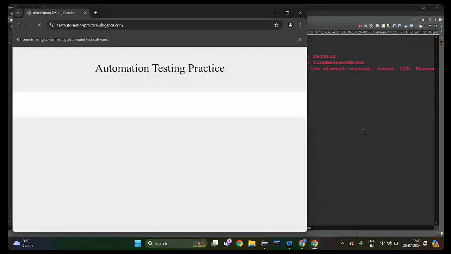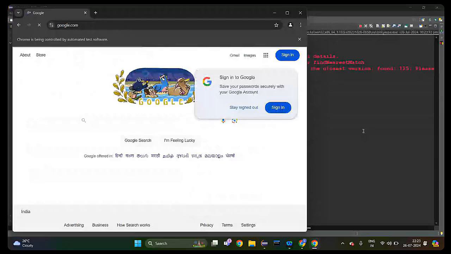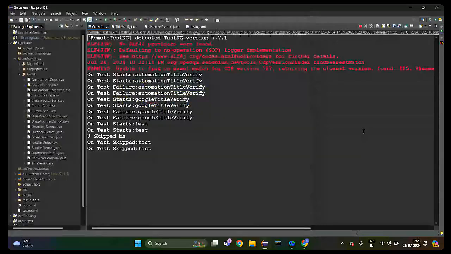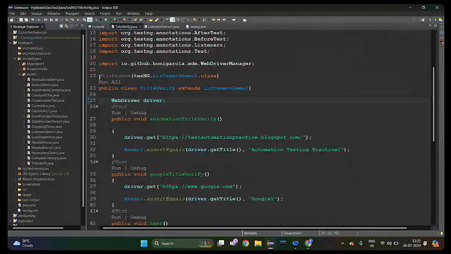Why did it execute? See here, it is fitted, right? So that's why, while running with testng.xml, you try to place the same comments and delete it. Okay, that's all.